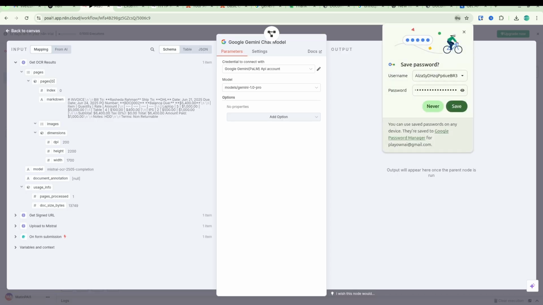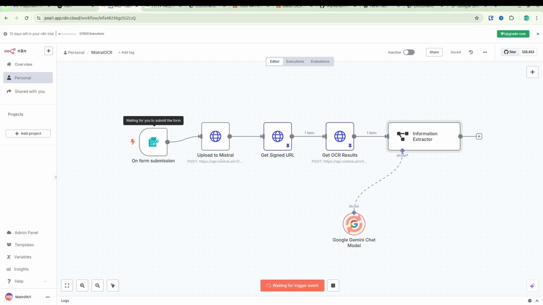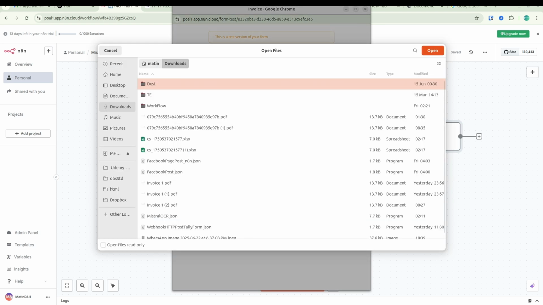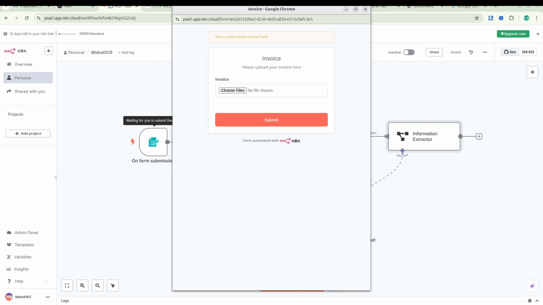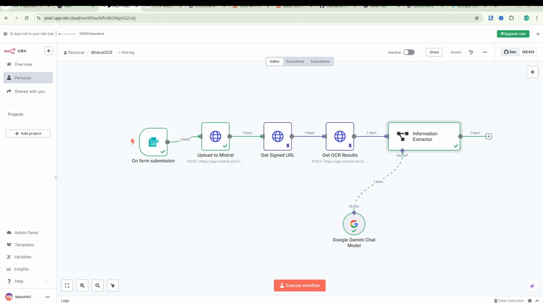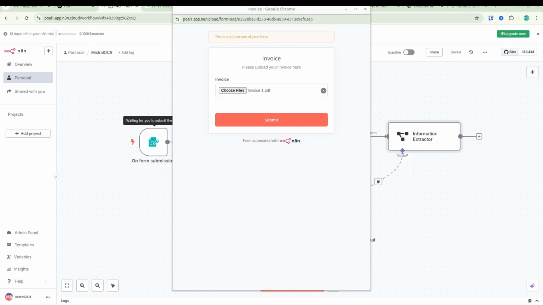As it's connected, you select the chat model. Finally, we test our workflow.